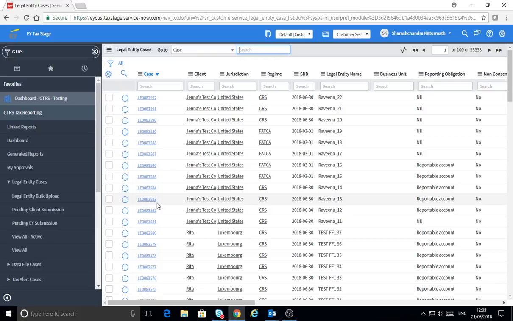Then you generate a report which would be a combination of attributes from the legal entity as well as the data file case, which would then be utilized to generate the report beyond ServiceNow. Once generated, the approvals were driven through the reports, so on and so forth.